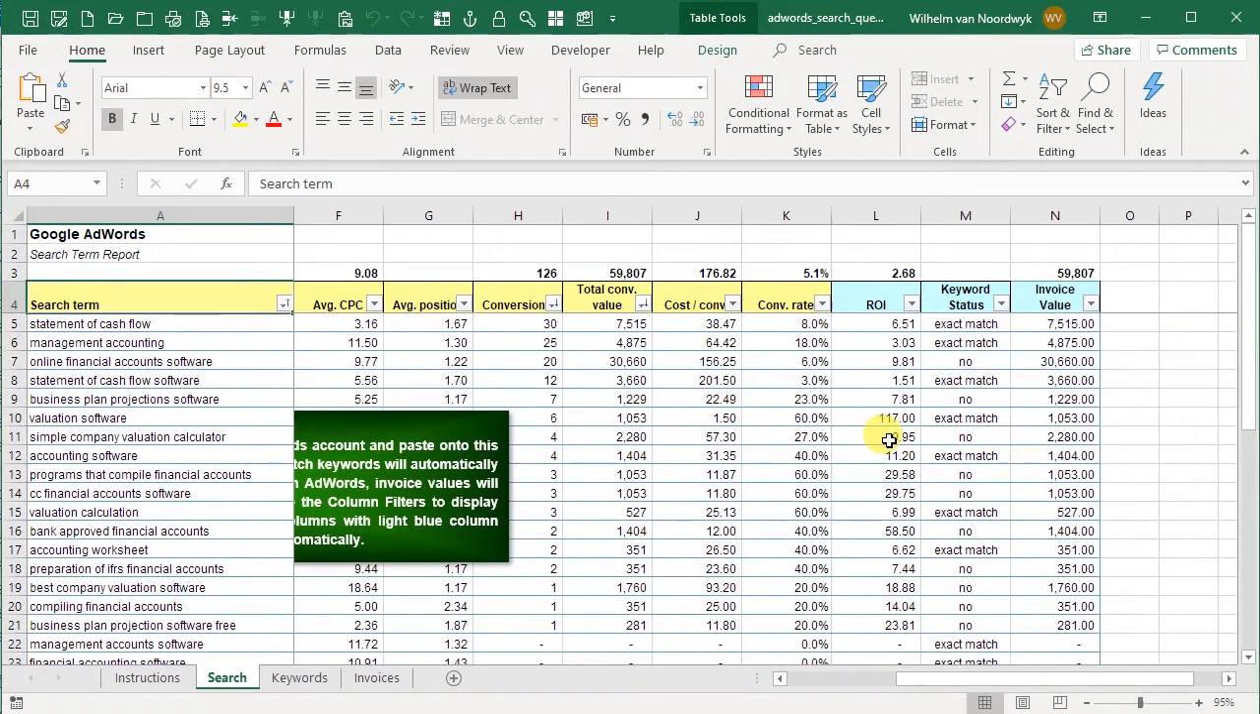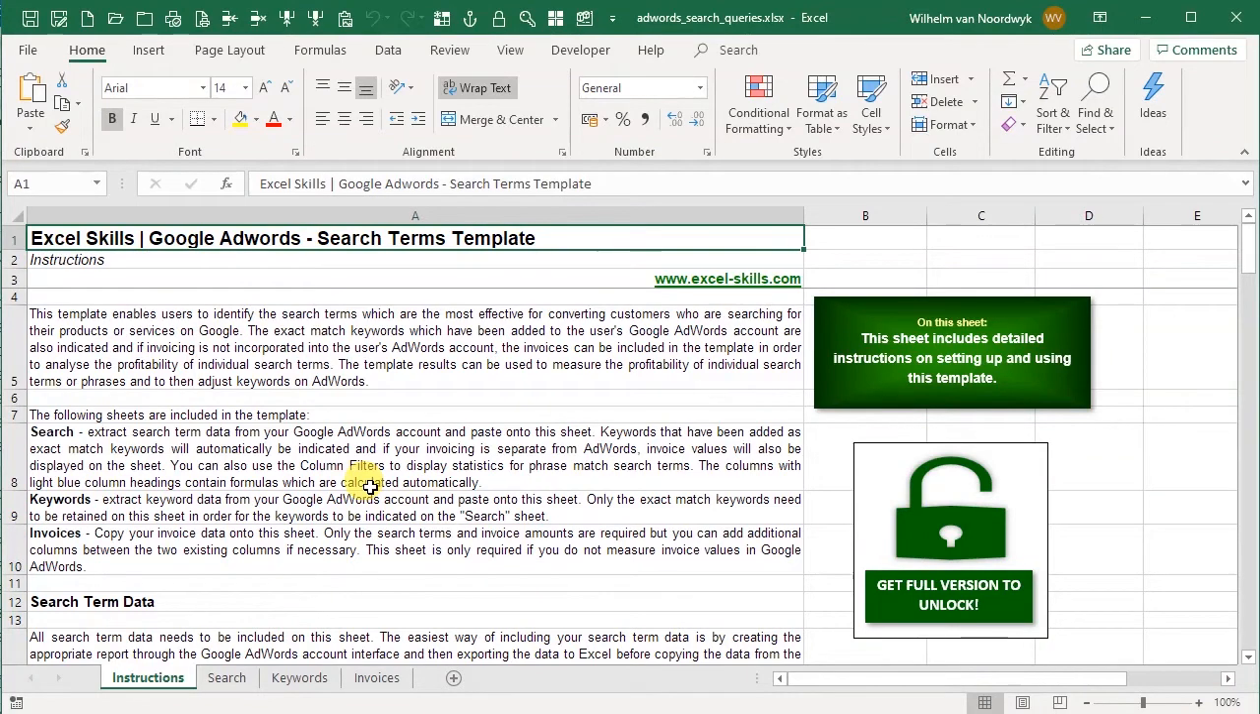And that's basically it. So this template enables you to measure your Google Ads search terms to see what return on investment you are generating from these search terms. If you need more guidance on the template, please refer to the instruction sheet where we go into a lot more detail. You can also have a look at our support section of our YouTube channel where we post videos based on user feedback.